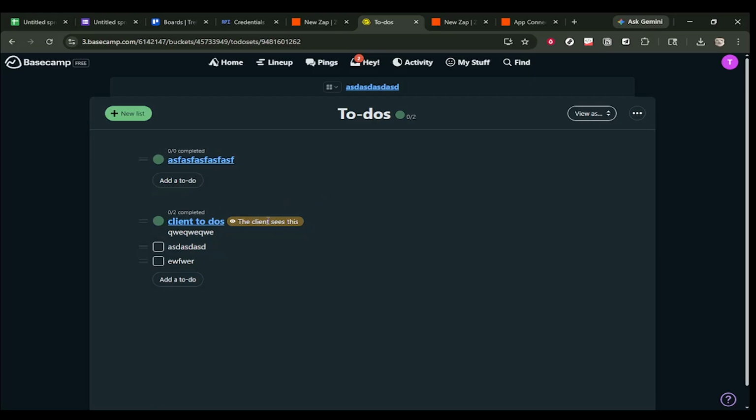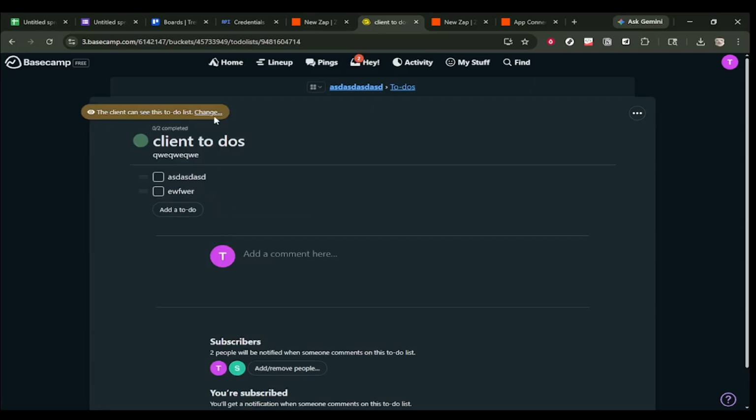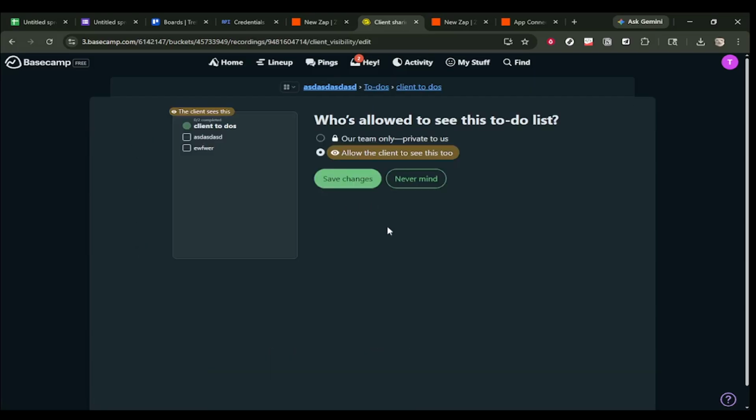Next, look near the top area of the list for the visibility and access message. In many projects, you will see a line that explains who can see the list, such as a note that the to-do list is private to your team. Right alongside that message, there is an option to change the setting.